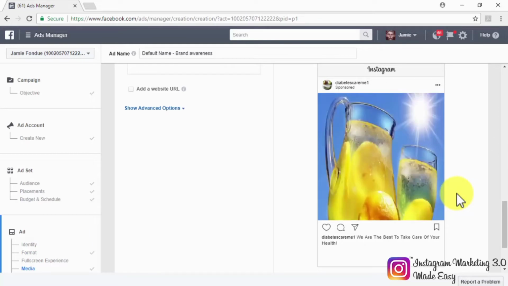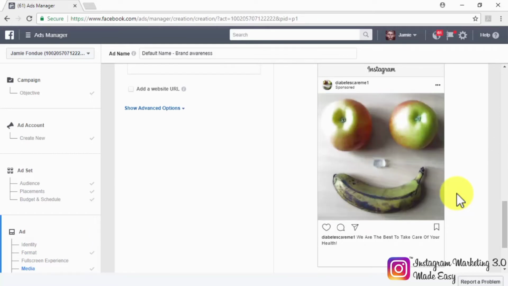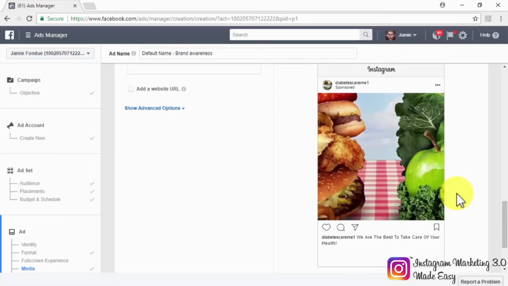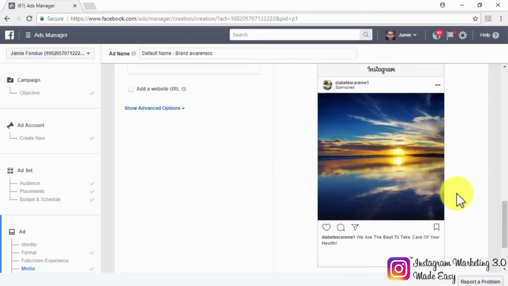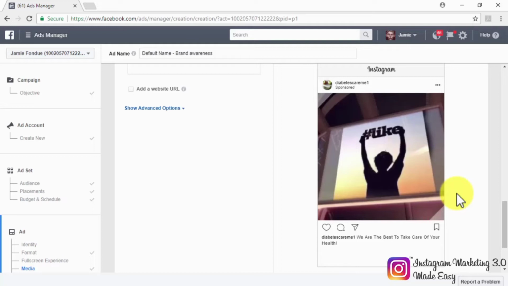Those are the types of Instagram ads that you will be able to show to your audience of choice, and the one that you choose will depend on your objective and how you wish to engage with your audience, so make sure to choose wisely.